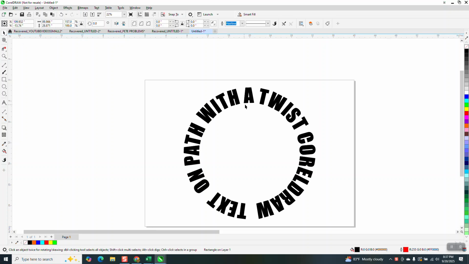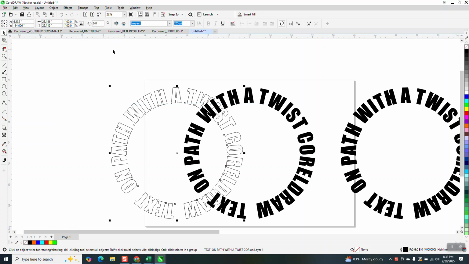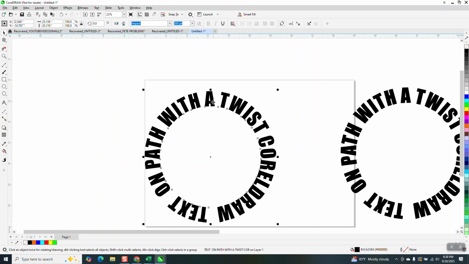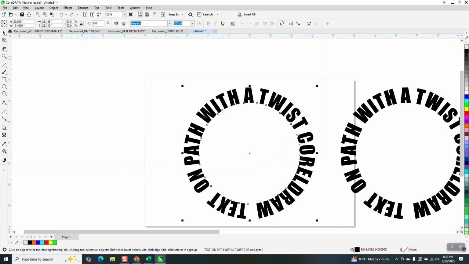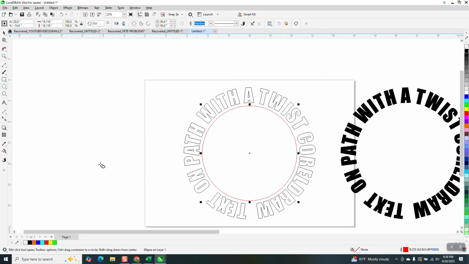Hit P to put it in the center of the page. Then make a duplicate and move it over. Take this one and left click. Well, okay, there were many copies on top here. Left click, no fill, right click outline. Take an ellipse, hit P.